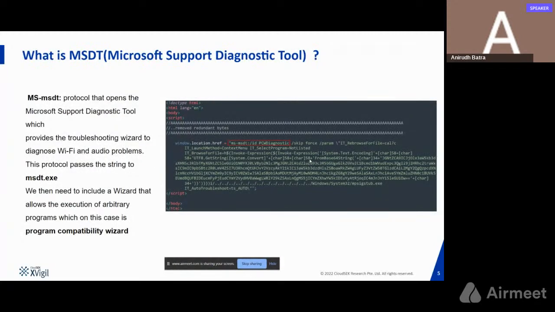Now, let's directly tune into what exactly is the meat of the matter, or the elephant in the room. That's MSDT, right? What exactly is MSDT? That's the Microsoft Support Diagnostic Tool. I think most of us would have tried to open the troubleshooting prompt which comes in for Wi-Fi, right? Which is mostly useless, but it's a functionality of Windows. It's called the Microsoft Support Diagnostic Tool. It's also a protocol which can be used to open MSDT from the CLI, right?